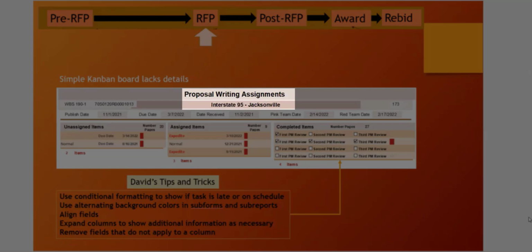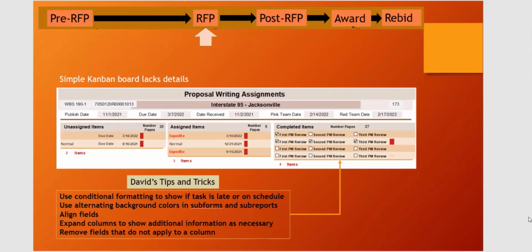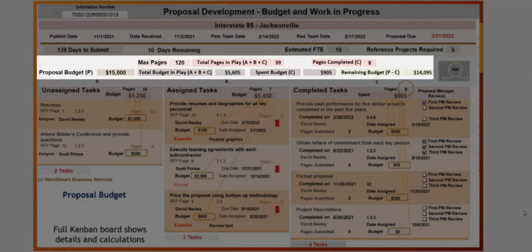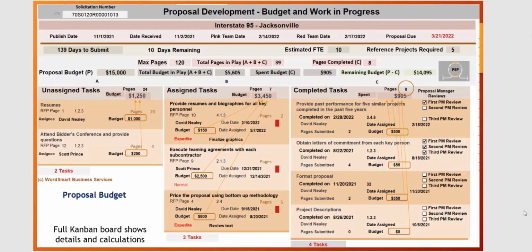Here's another Kanban board, different colors, different kinds of information, depends on the underlying table. Here's one, slightly different colors, but what I'm going to show you in the next 3 slides is the calculations that are done. One of the things that I want to know for each one of these phases is how much is in the budget for that task. The first one is resumes.